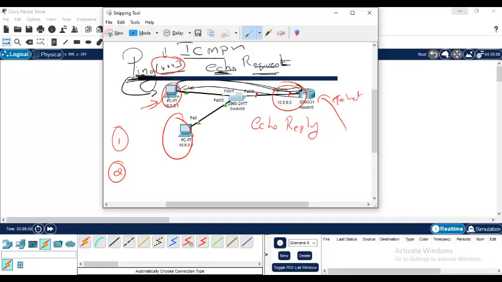So that we can telnet this device and take the router remotely. Let's see one by one. Let's go to ICMP. Ping first.